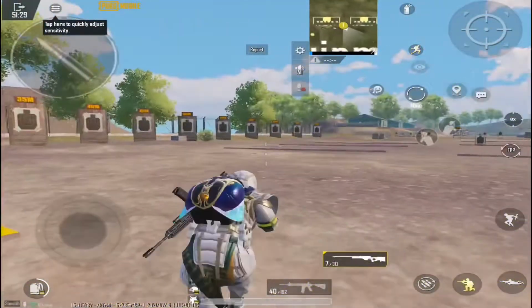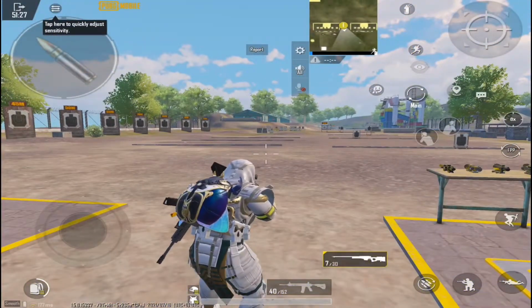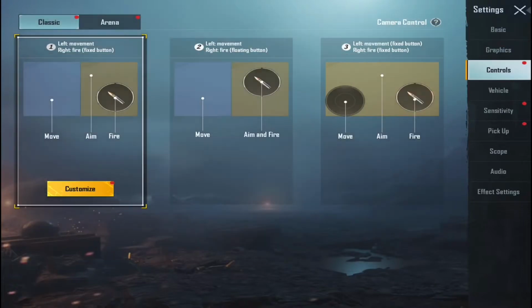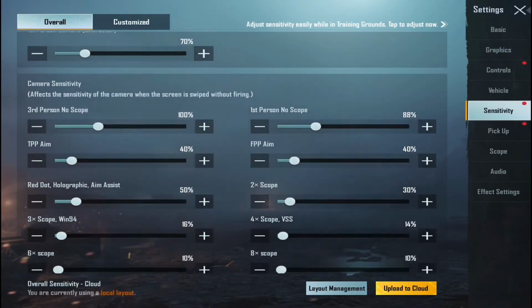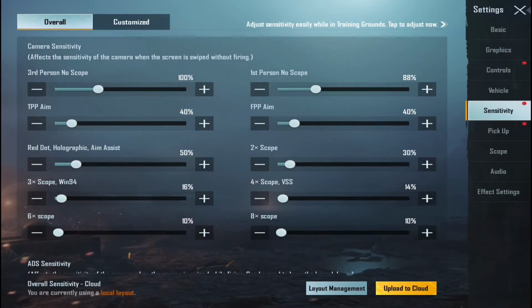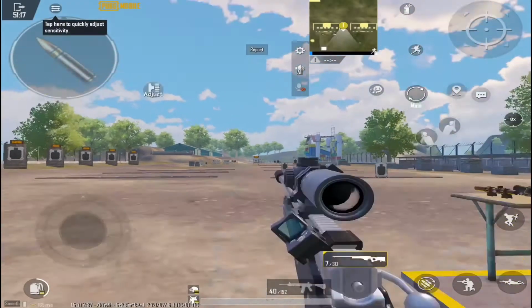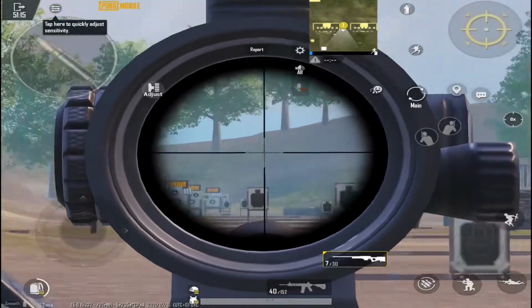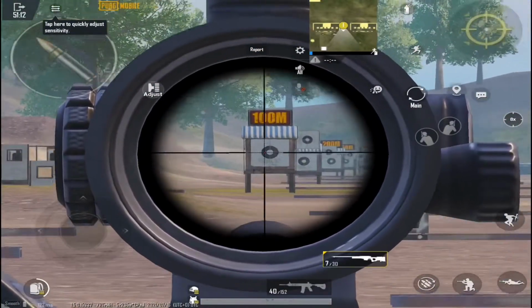So how do you fix the scope when it is not moving or moving too fast? Then you also need to adjust your camera sensitivity. At 1% of the scope camera sensitivity, your scope cannot move.